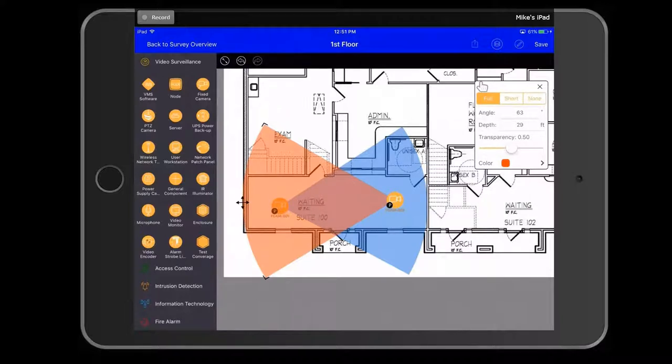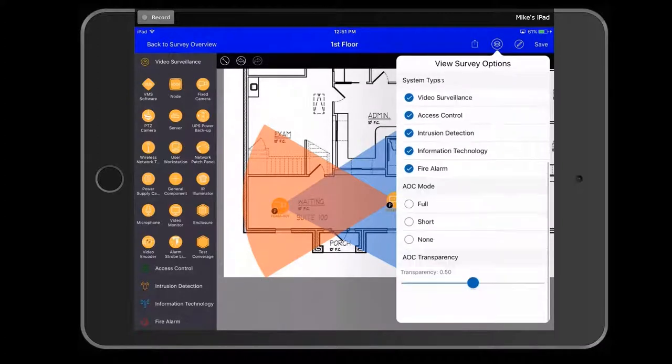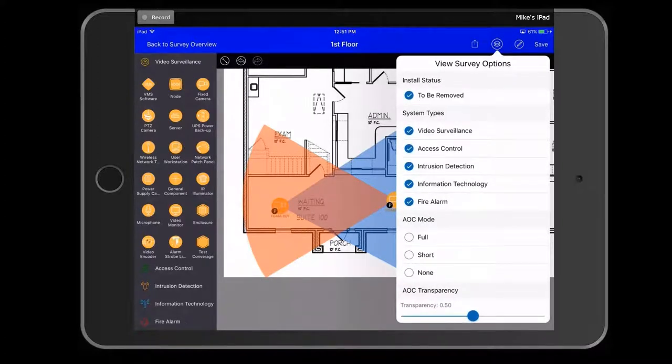The other thing we've added to this is the ability to actually filter globally across the survey. So when I click on the filtering tool, you've used this before for the install status and for the system types, but now I can go under AoC mode. I can do a global. I can hit none to take it away, go to short, which is our default, or I can go to full mode, how we had it before. I can also do a global on the transparency as well. So I can decrease that or increase it across my entire survey.